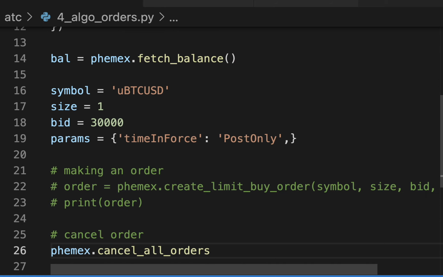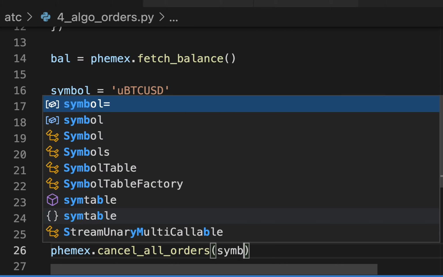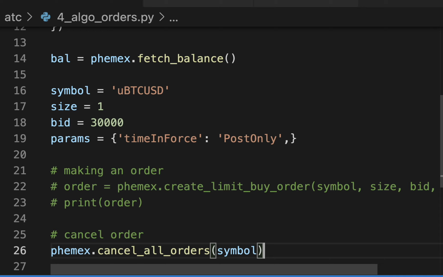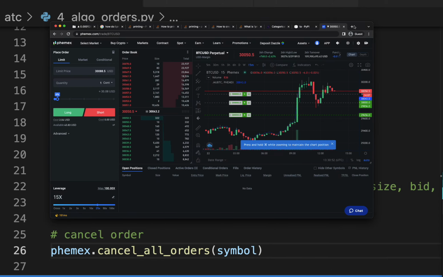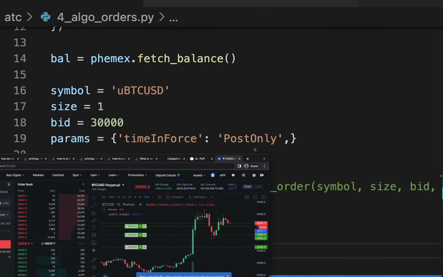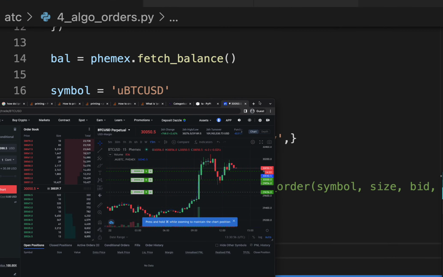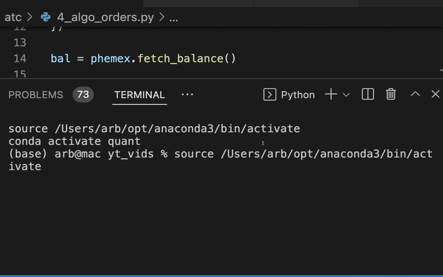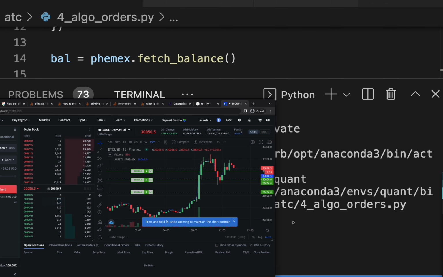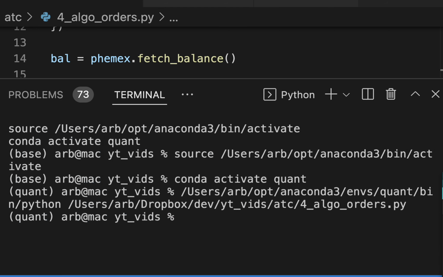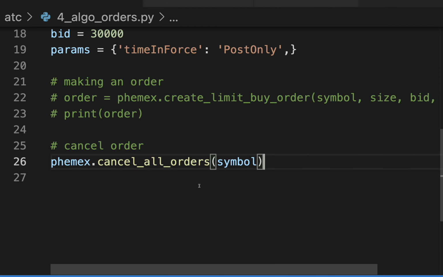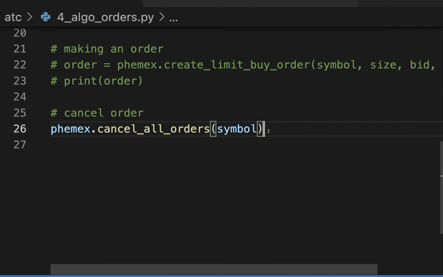FEMEX.cancel all orders. You could do cancel all orders. I think you need to pass in the symbol here, and then I can just run it, and it should cancel all the orders. So let's test that out. And you see it canceled all the orders. So these are 2 fundamentals that you really need in order to algo trade. So you now know how to make an order, and you know how to cancel an order.